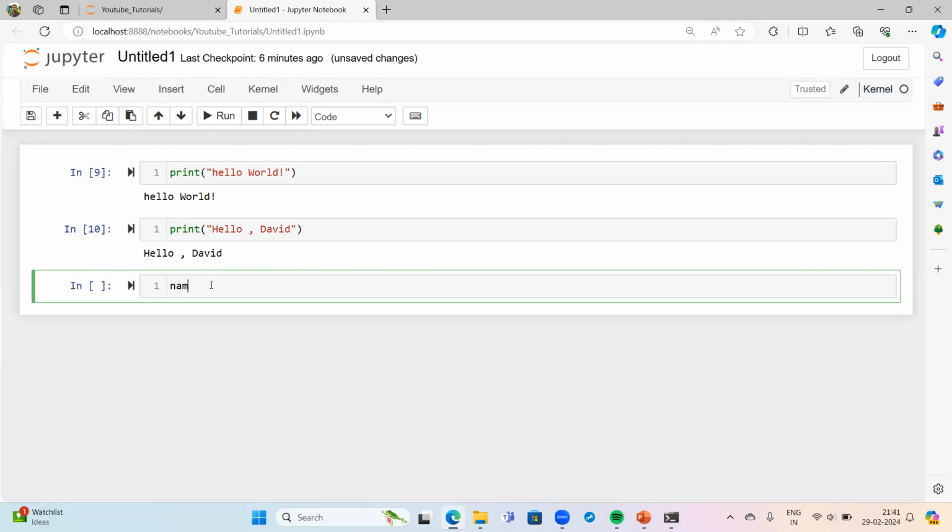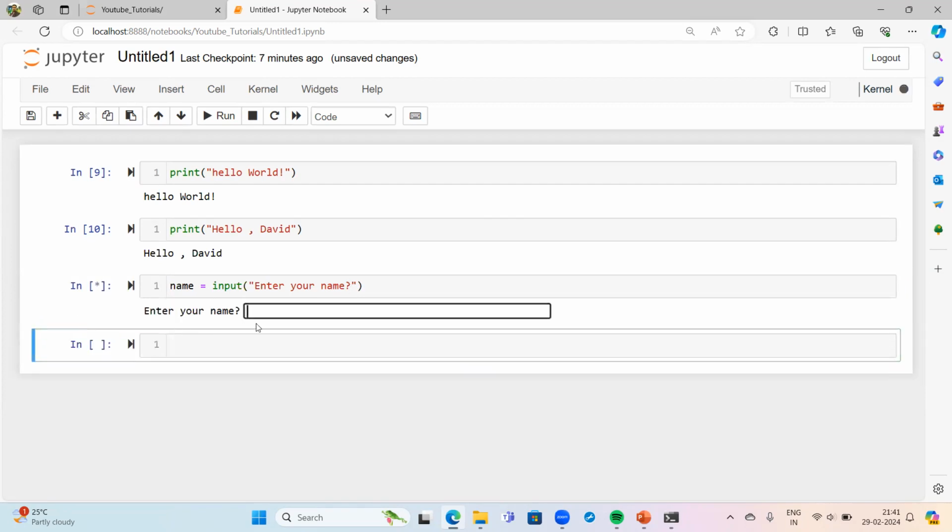Let's take name as a variable here, that is equal to, okay, I will take input from the user. Here I will say, enter your name. So I will put the message, enter your name. This is the message I will display on the console. Okay, let's run this one. You can see, enter your name.